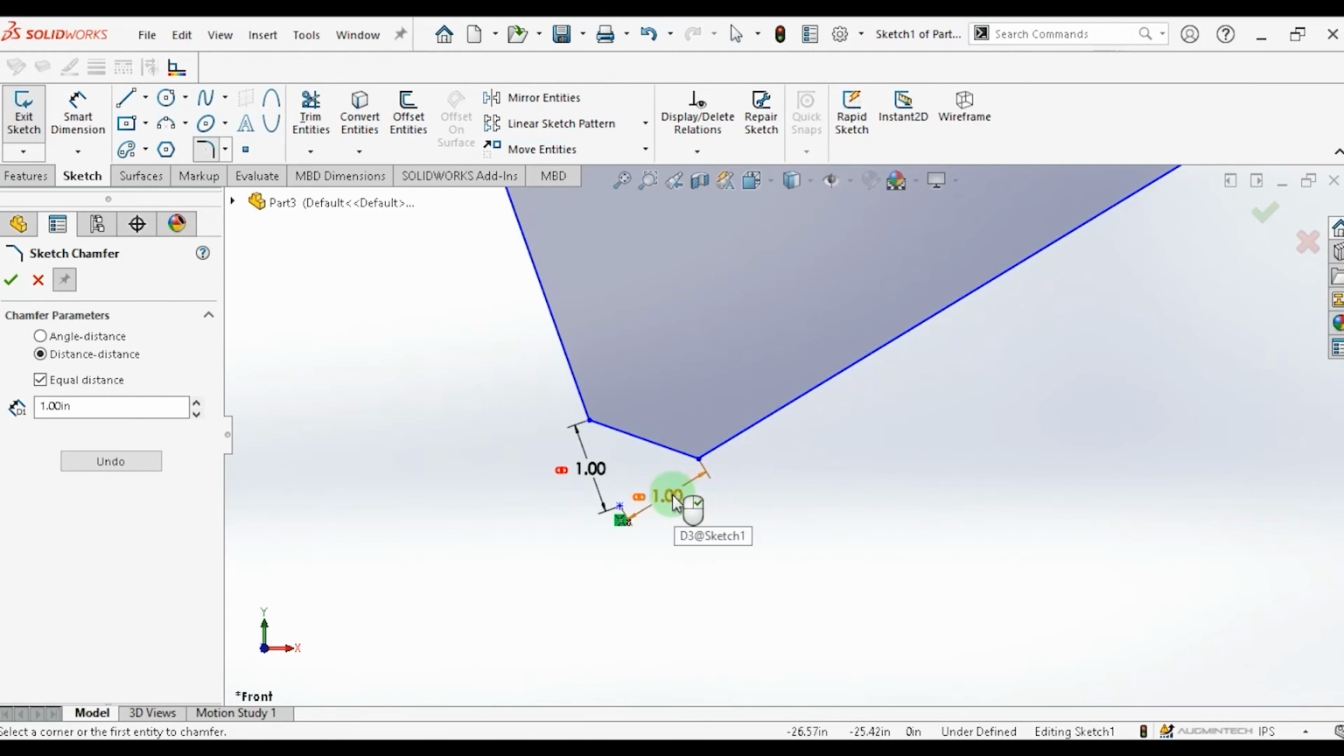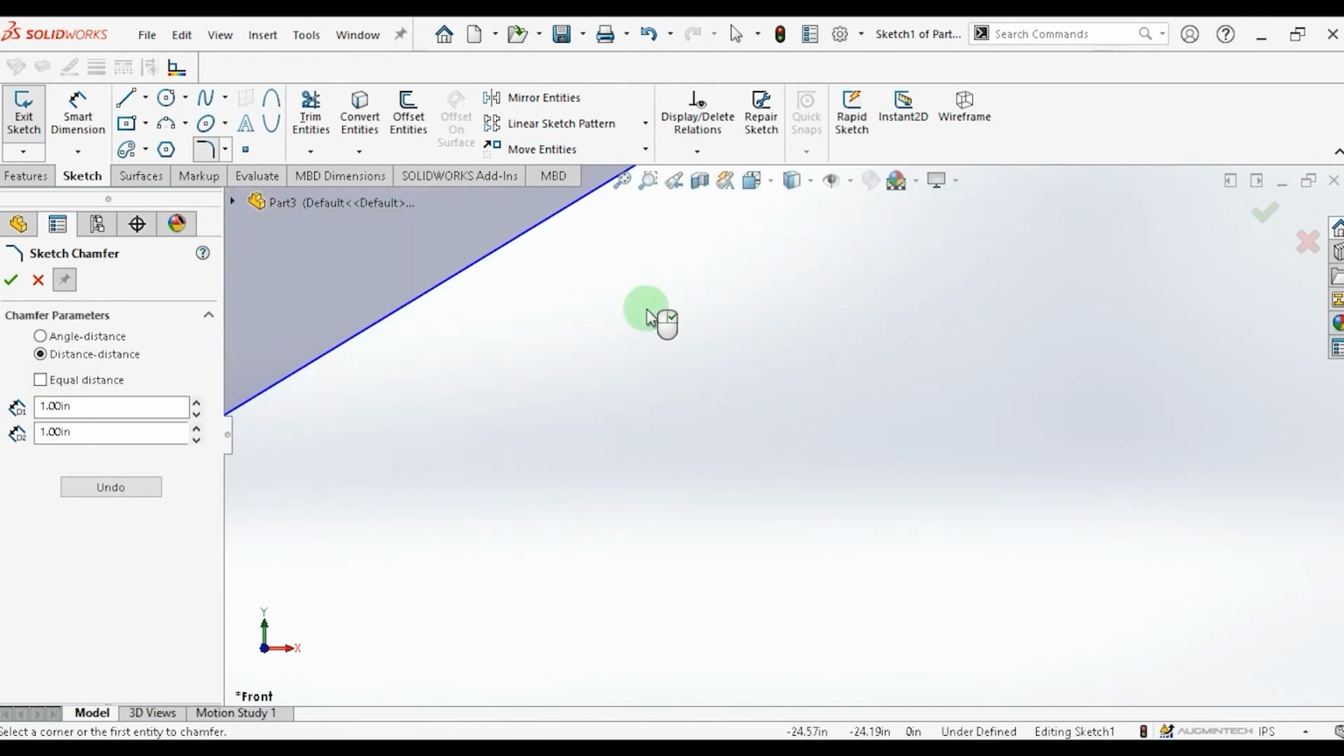And what is 1 inch and 1 inch? Because I have selected equal distance, and the distance will be from that point. It is horizontally 1 inch and it is vertically 1 inch. So it is 1 inch and 1 inch. Suppose I don't want it equal. Let's check what will happen.